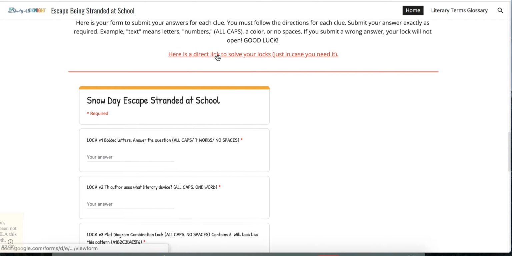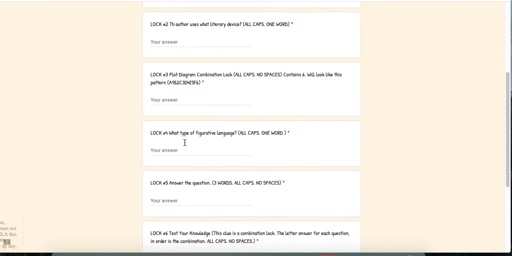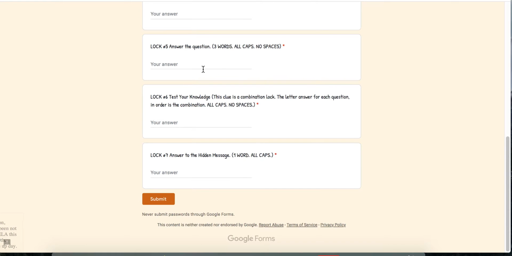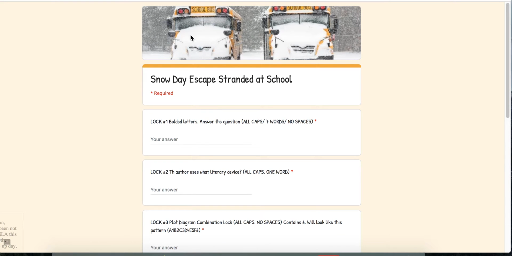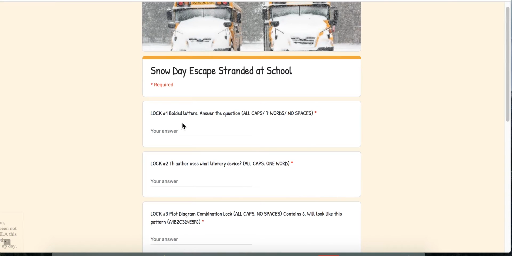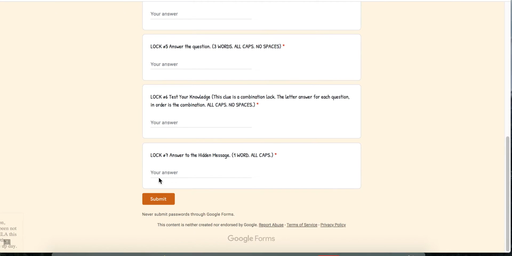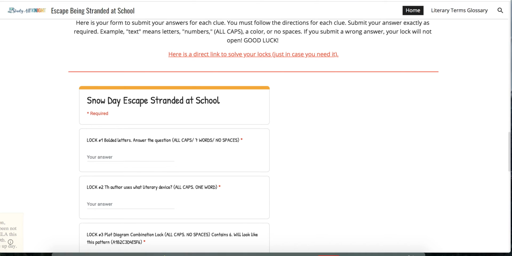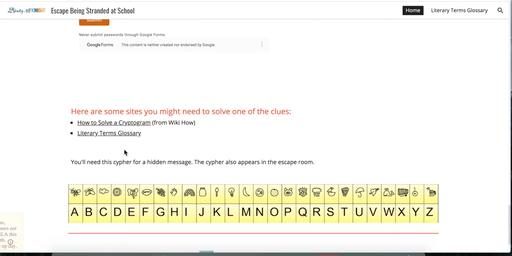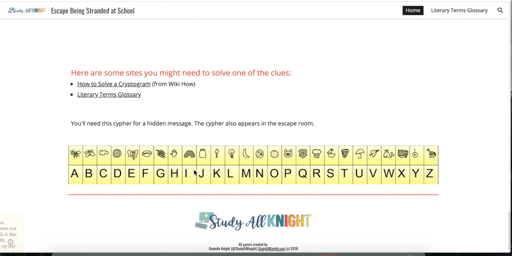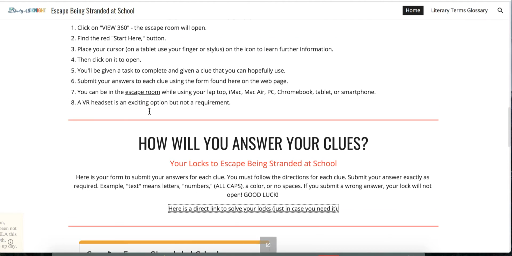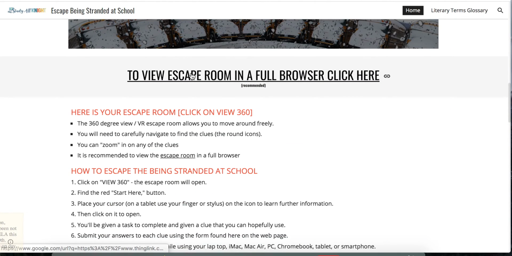So again, you can click on this, and this is your Google form, and you can keep that open if you want. I have another tab up here that says escape room, so you can keep this open so it tells you which lock, and then you hit submit. So if I go back to my escape room, you will need this to decipher the messages also at the bottom. It tells you what pictures mean which letters to help you. We go back up here. We're now going to click on the escape room.